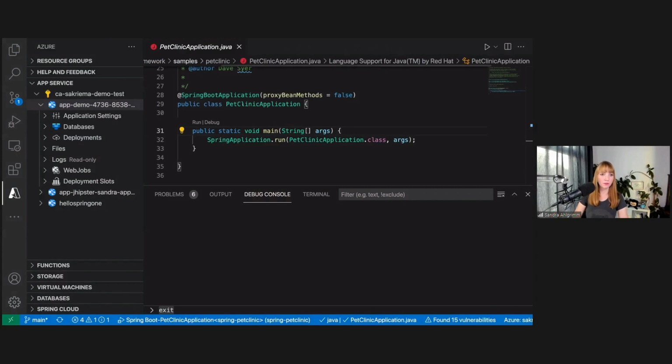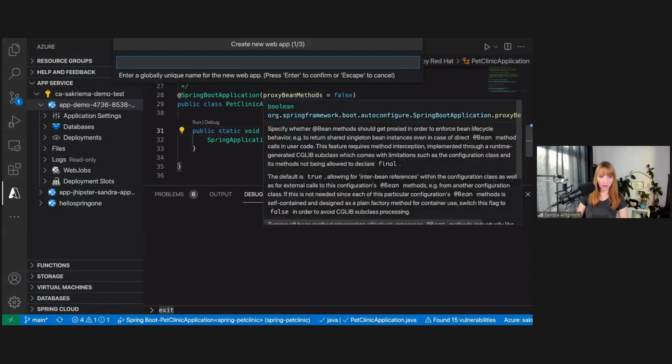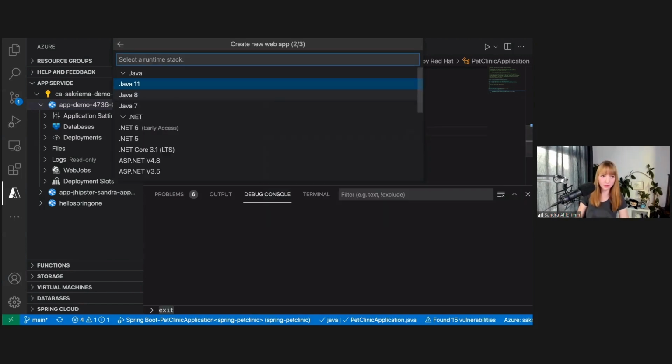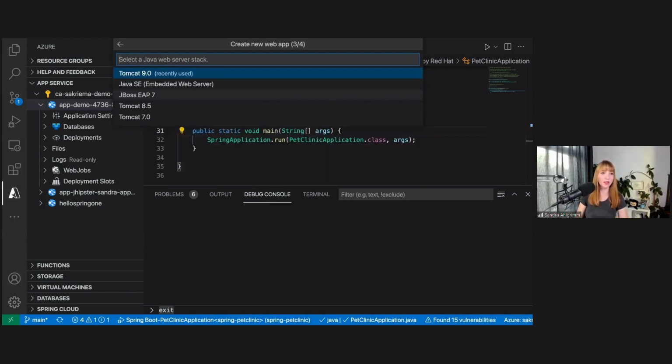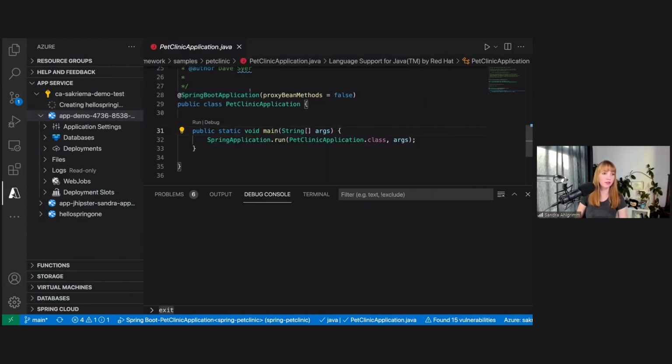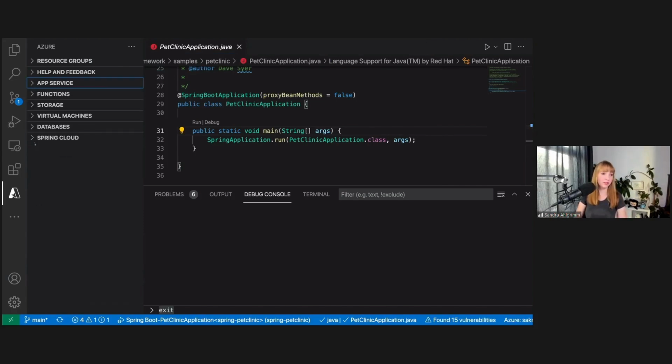So create a new web app, enter the name. So it's Hello Spring 1. Or Hello Springy. That should be there. Select the runtime stack and then the free tier and let that be deployed. Or I go with the most famous Azure Spring Cloud, our deployment solution for Spring Cloud.